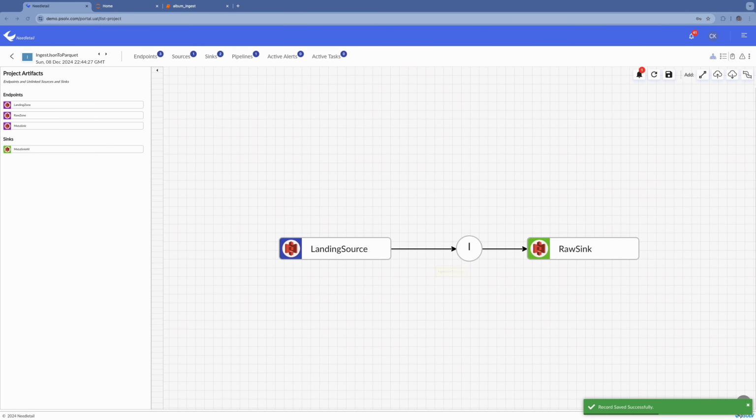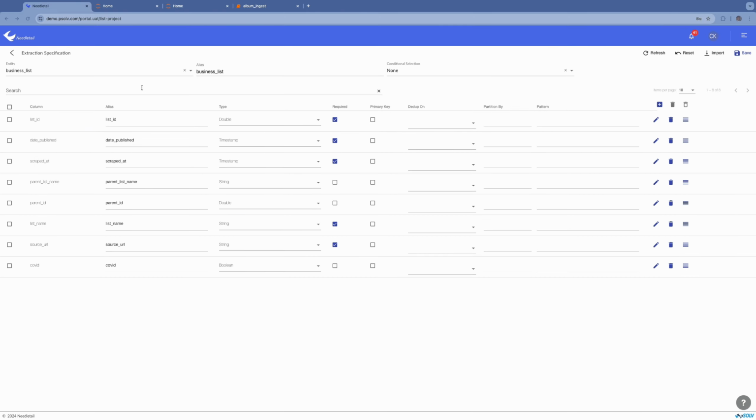To get a preview of the entities in your source and their associated schema, select your source node and open the extraction spec. This feature will have its own dedicated video diving into its complexities. But for now, remember that this is where you will find a quick overview of each entity in the source.